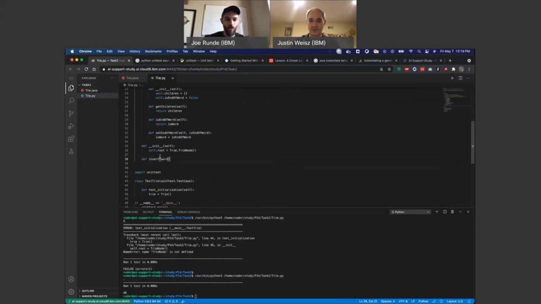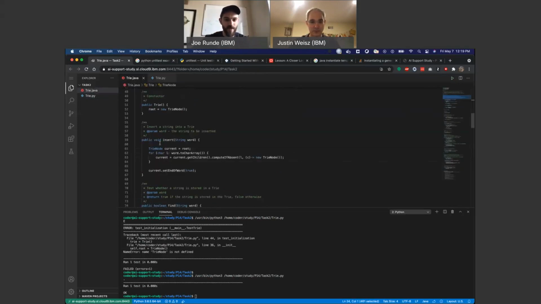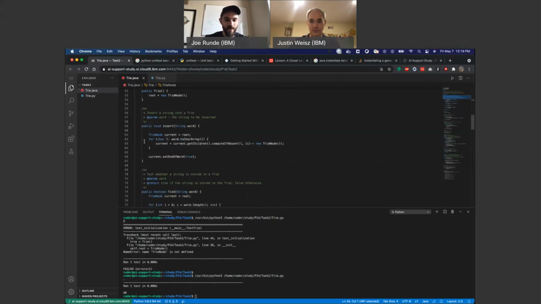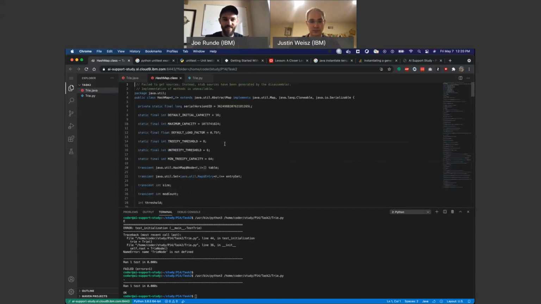Insert. I could do type hints, but I'm bothered. All right, so insert is going to convert words to arrays. Oh, and then compute if absent. Oh, it's a hash map thing. Oh, great.